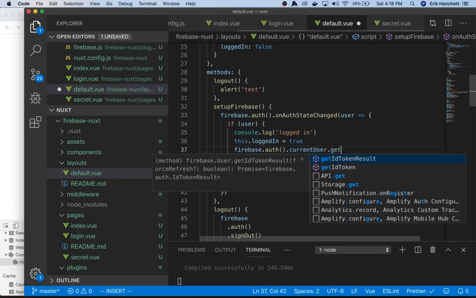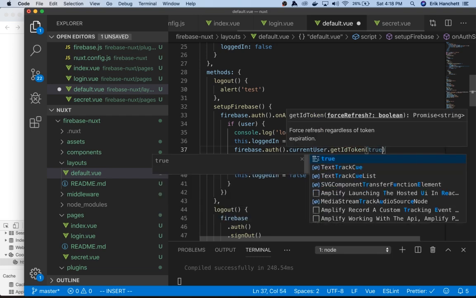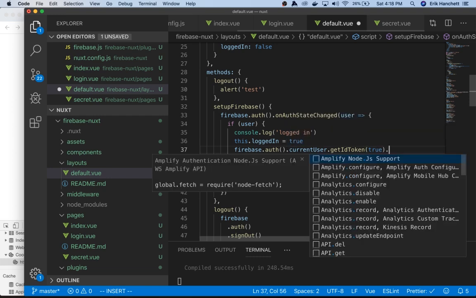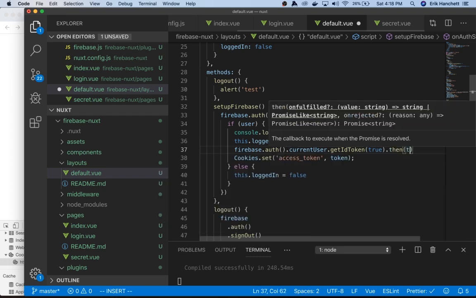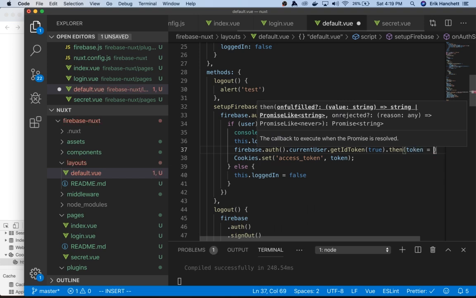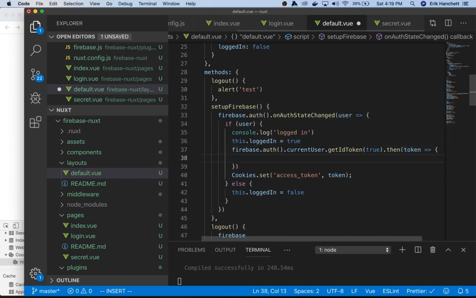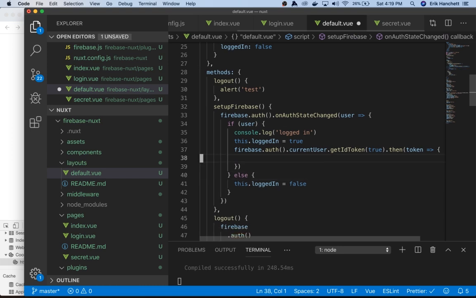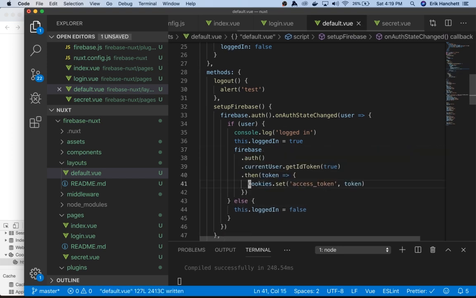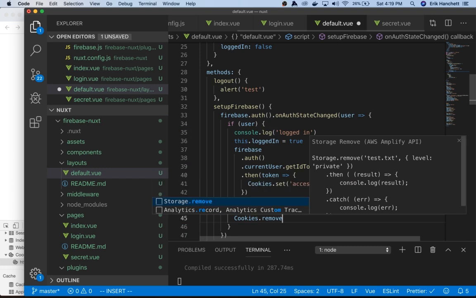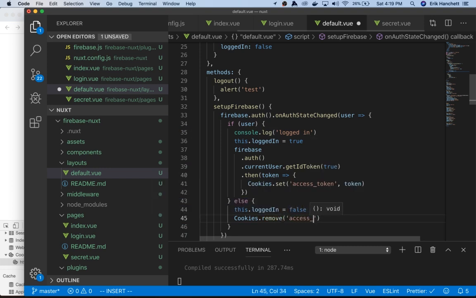And we do get ID token. I think you have to pass true there. And then it's thenable, and we're going to grab the token. And now this is where we want to do our cookies.set. So what this is saying is if they're logged in, then we have this other auth callback where we get the ID token and then we set it. Now if they're not logged in, we're going to just remove it. And this is all done through the library we installed earlier, this cookies library.